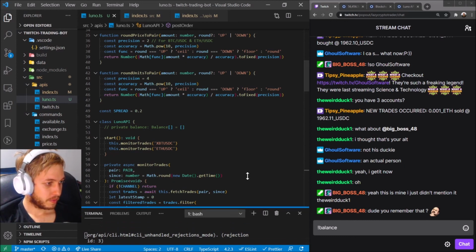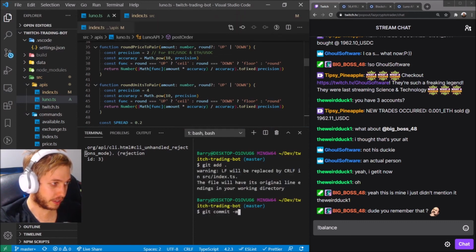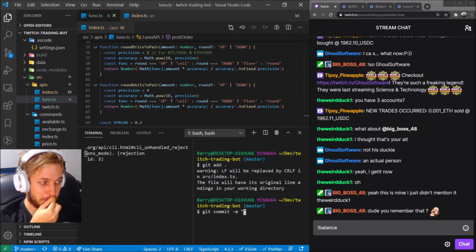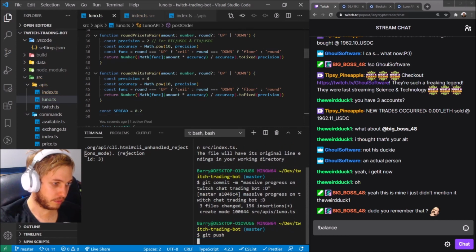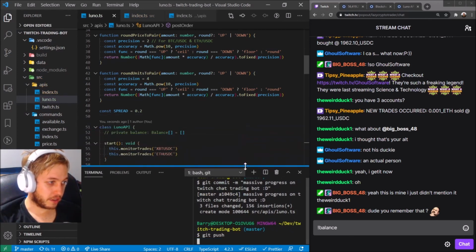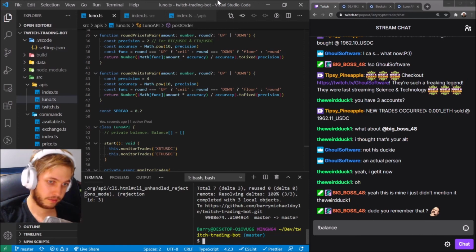In the meantime, I'm gonna open this up on the side and say git add, git commit, and post this thing. Massive progress on Twitch chat trading bot, smiley face, and we will push it. Fantastic.